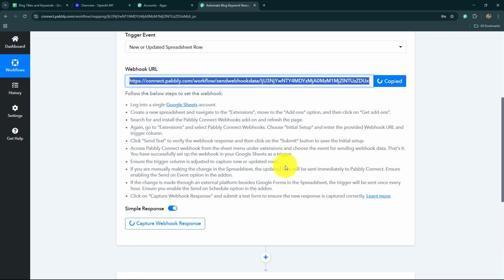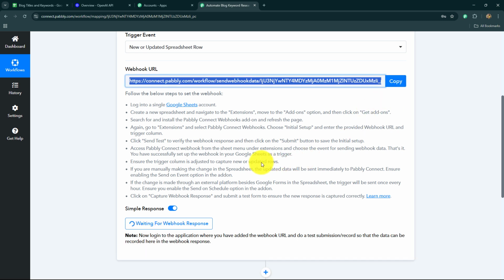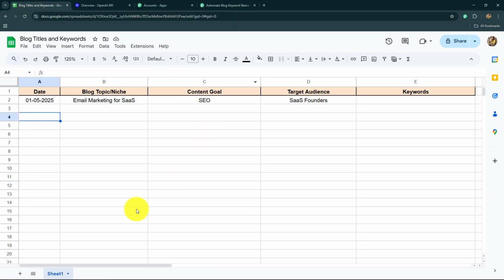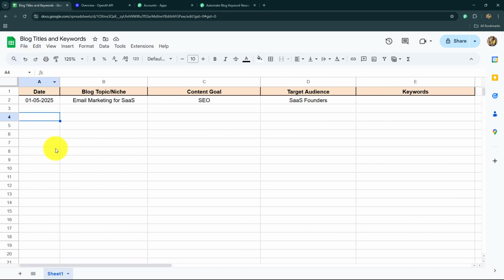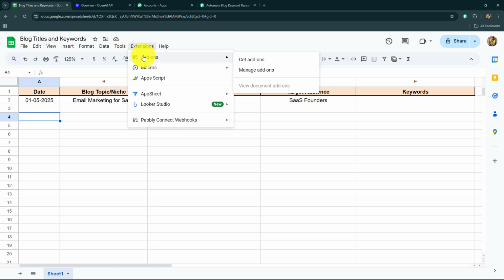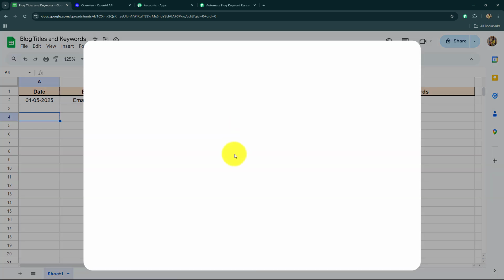So let's simply copy the webhook URL and then I'm going to take you towards my Google Sheets. After coming over here, you can see that these are the fields I have in my spreadsheet. We have the date column, the blog or the niche topic, then we have the content goal of this topic, then we have the target audience and the keywords which are to be updated when the keywords are generated with the help of the AI agent. Okay, so here I'm going to take you towards extensions. We have the option of add-ons and we have to go towards get add-ons.